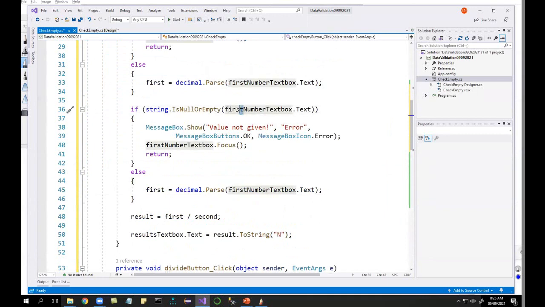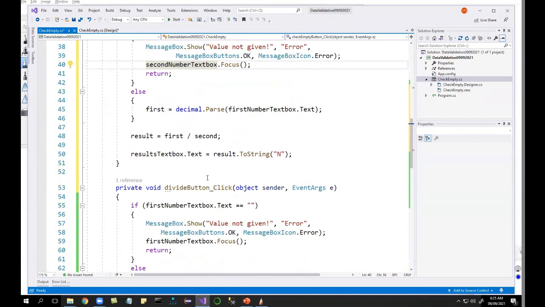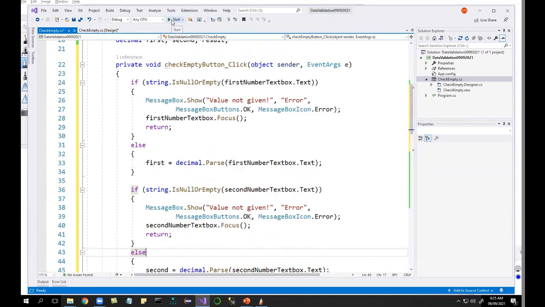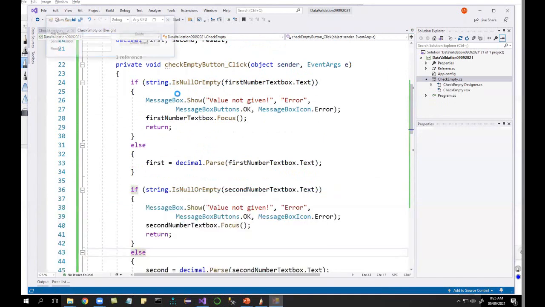Second text box. If the second text box, we are going to check second text box also. Else we're going to say second equal. Fine. Okay. So let's run this and see if it works.